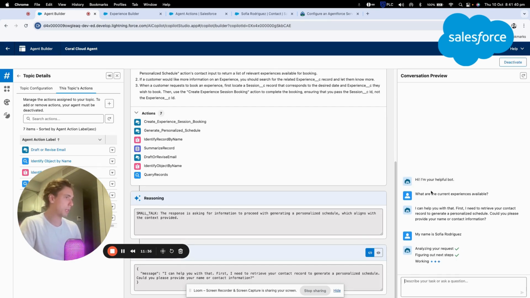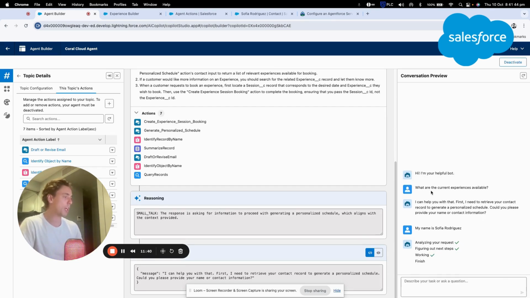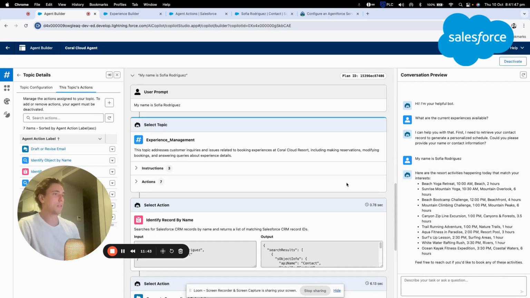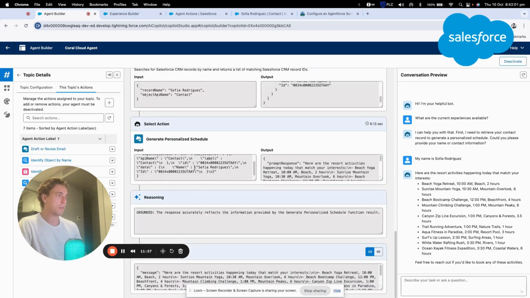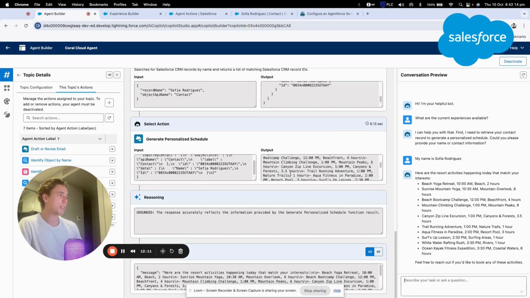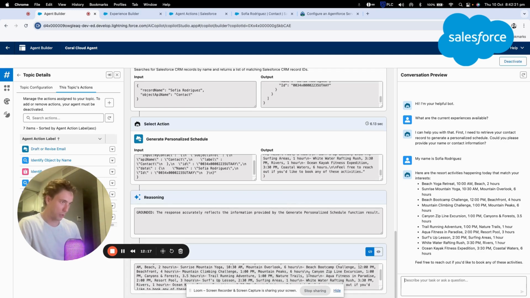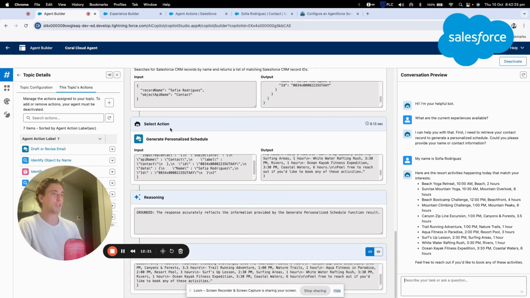So now we should have something more accurate. Okay, as you can see, Agentforce is able to retrieve the contact Sophia Rodriguez. Based on that, it is able to find the personalized schedule, what are the activities that are matching the interest of Sophia Rodriguez. So the answer is grounded, and here you can see step by step the process that allows us to do that.